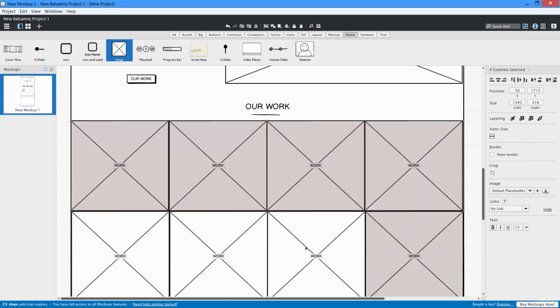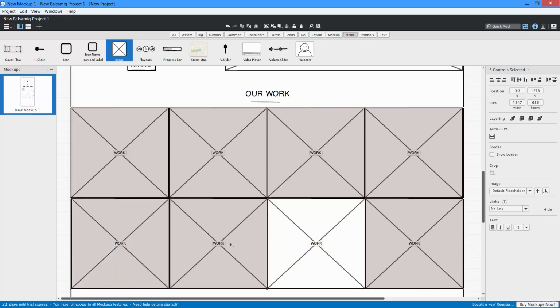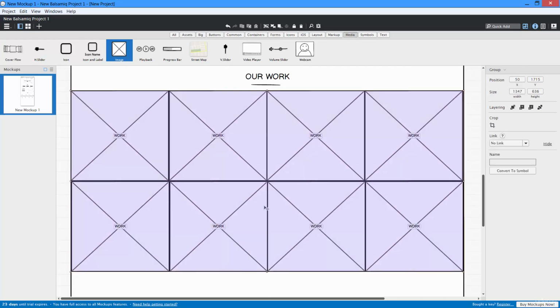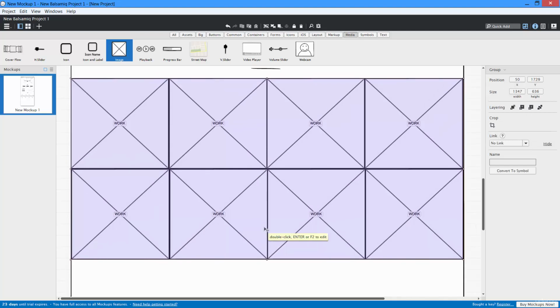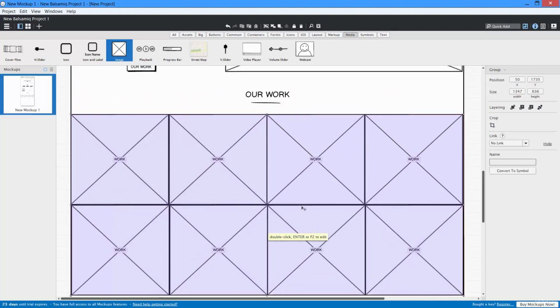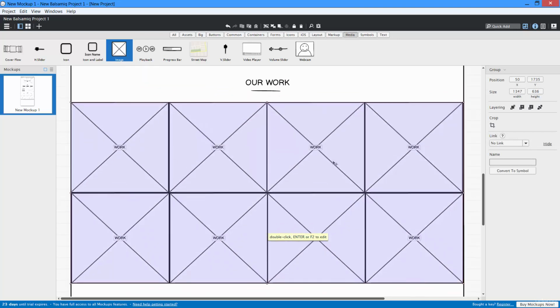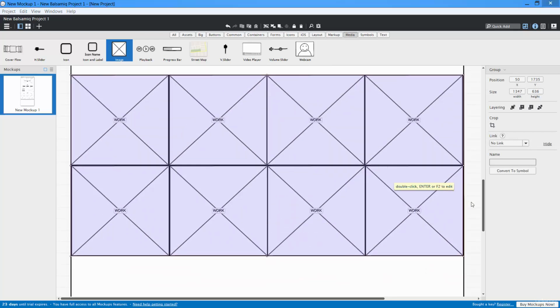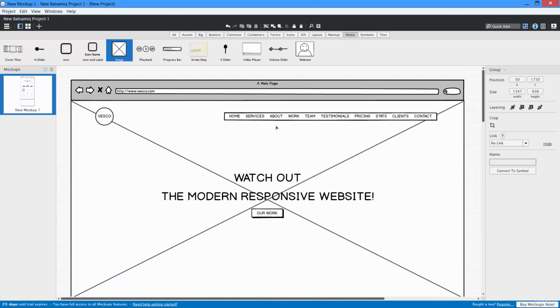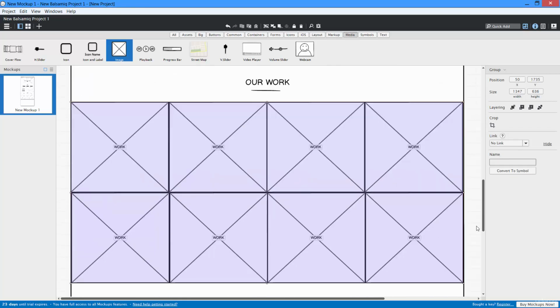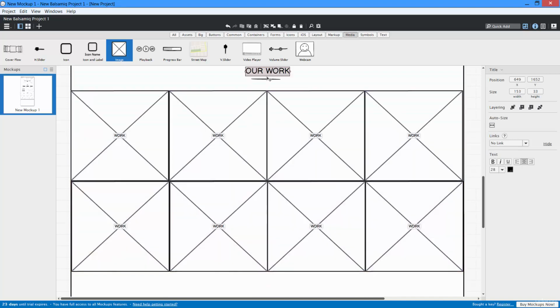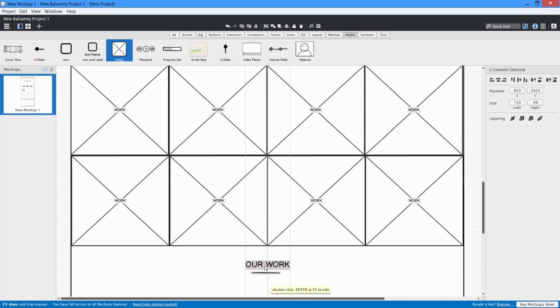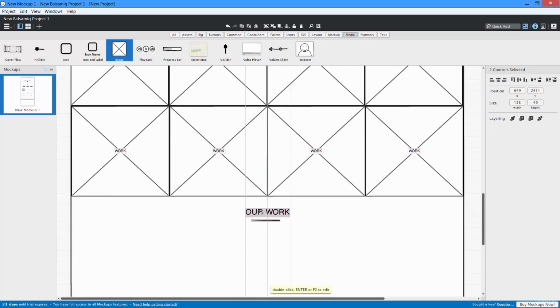Let me group them. So this will be the look of work section. After the work section, we need to wireframe the team section. I'll add the heading for the team section. I will copy this heading and this line. I'll change the text for this heading.